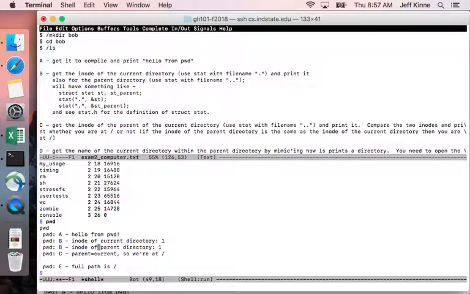Part C, I just want you to check the parent versus the current. If they're equal to each other, that happens when you're at the root of the file system, which we'll call slash. So in part C, I just want you to compare st parent and st, the inode numbers. If they're the same, then print that it's slash. That's it.